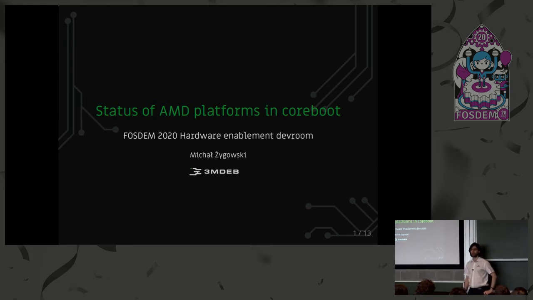How many of you know what coreboot is? Okay, so mostly you know what it is. Just for those who don't know, it is an open source firmware framework that allows you to replace the vendor BIOS with your own custom firmware implementation.